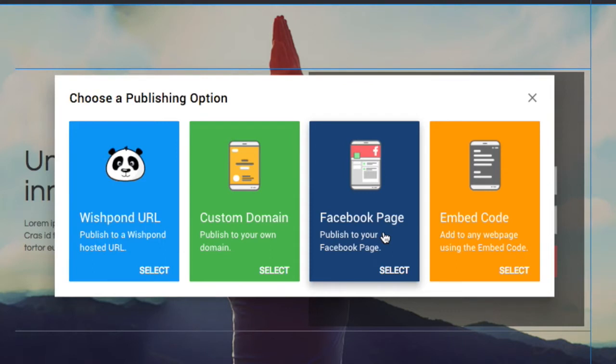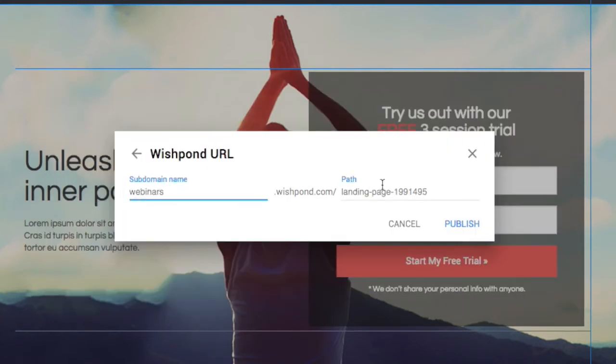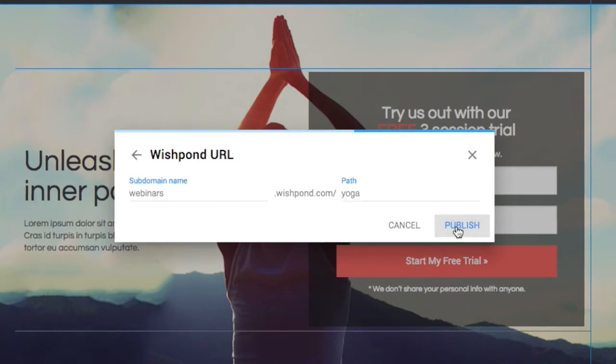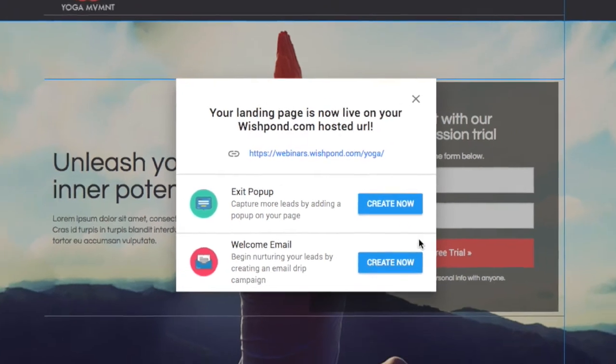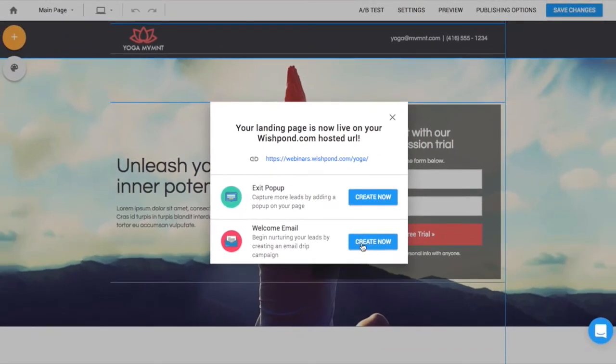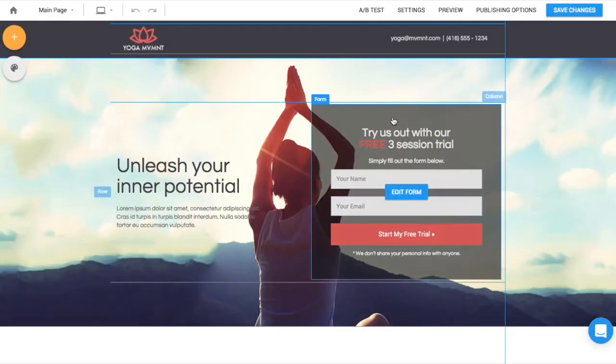And for this example, we'll put on a wishpond.com URL and hit publish. Once you hit publish, your landing page is live right away. So we have some suggestions here on putting an exit pop-up on your page if you wanted to, and setting up a welcome email to follow up with anyone that enters your landing page. So you could create those right away, or we could head back to the dashboard.